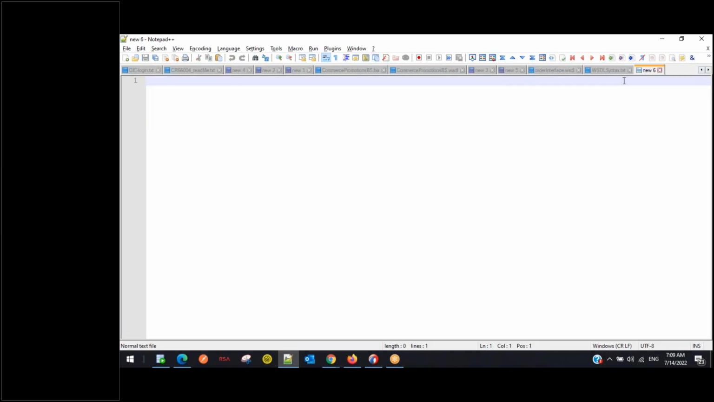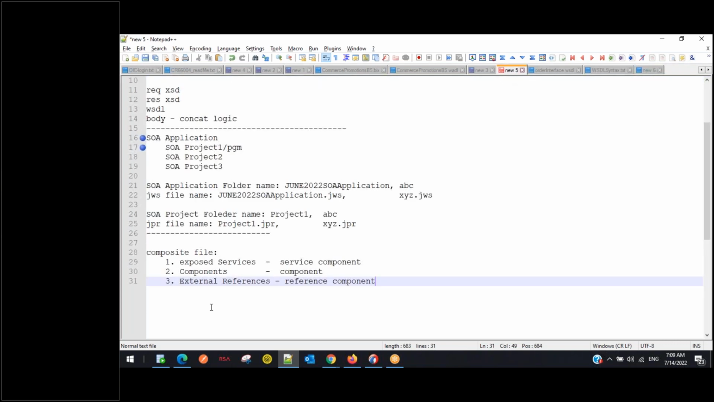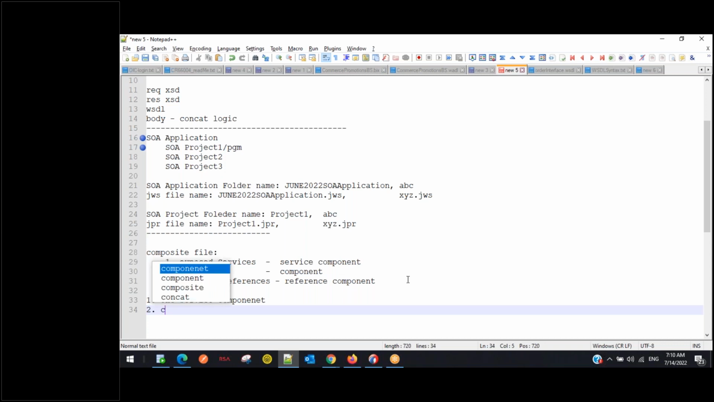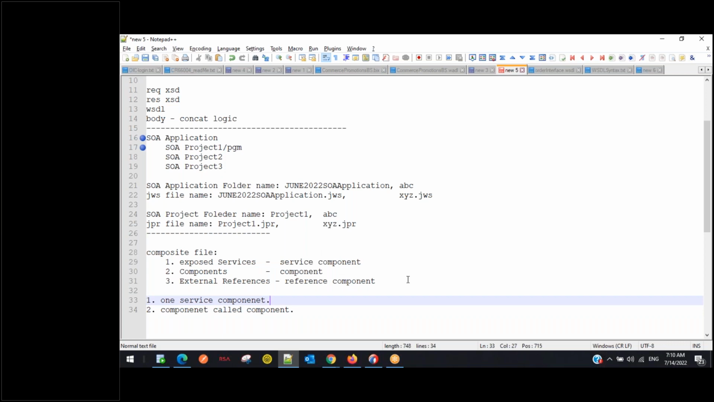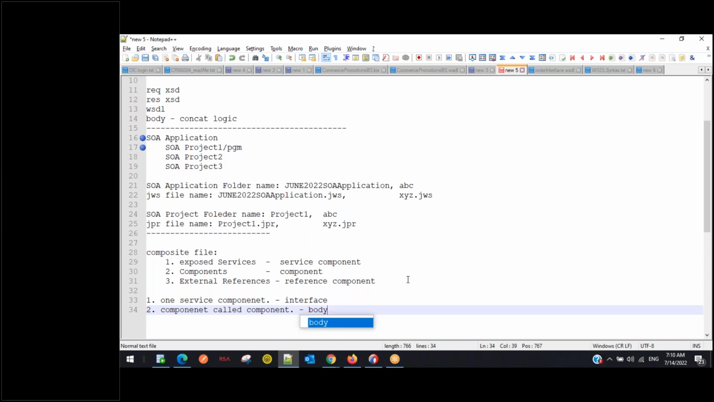Yesterday we discussed this one, right? There are three types of components we discussed. Now what we need to do in the composite file is configure one service component and configure a component called component. These two things we need to configure to make one web service. The service component becomes the interface of your web service. The component becomes the body of your web service.